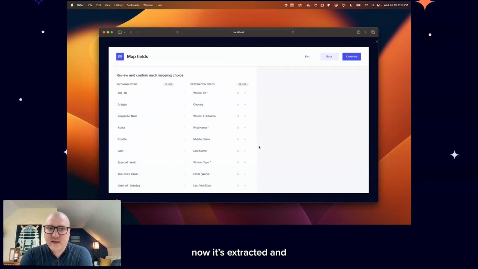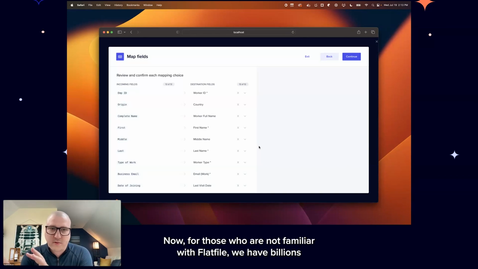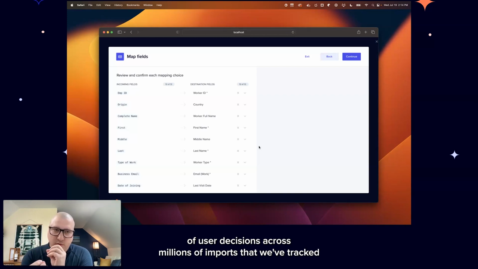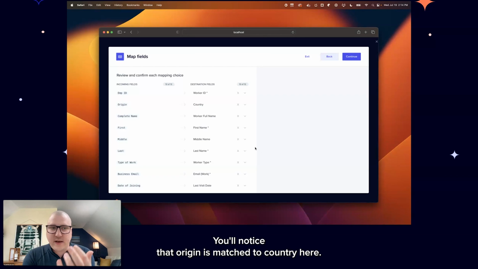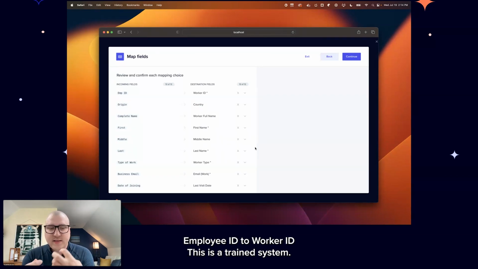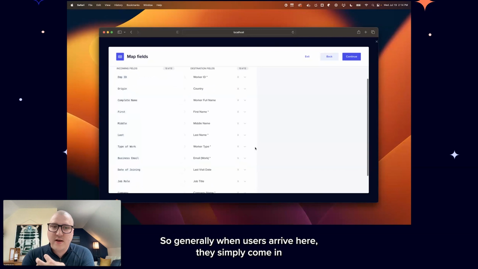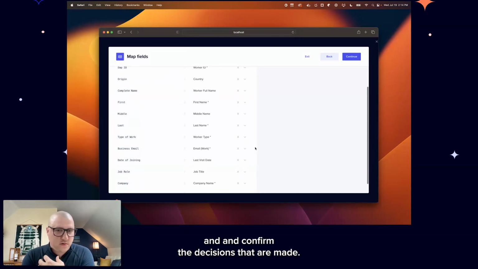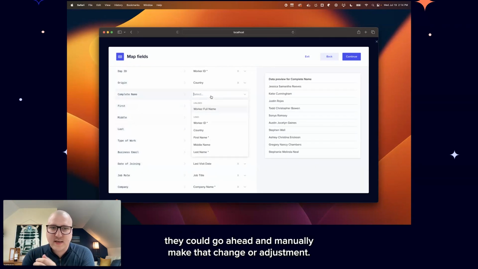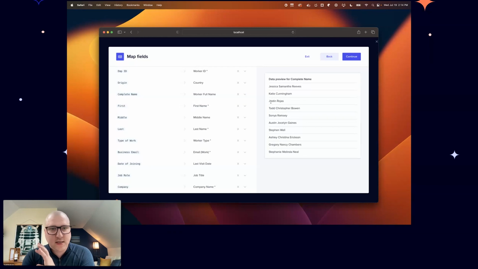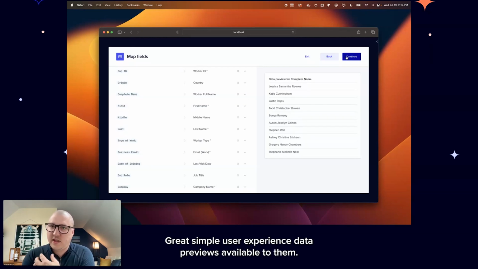File's extracted. And Flatfile's familiar mapping experience is present. Now, for those who are not familiar with Flatfile, we have billions of user decisions across millions of imports that we've tracked and used to train Flatfile's matching engine. You'll notice that origin is matched to country here, employee ID to worker ID. This is a trained system. So generally, when users arrive here, they simply come in and confirm the decisions that are made. However, if there were an incorrect decision, they could go ahead and manually make that change or adjustment. Great, simple user experience, data previews available to them.